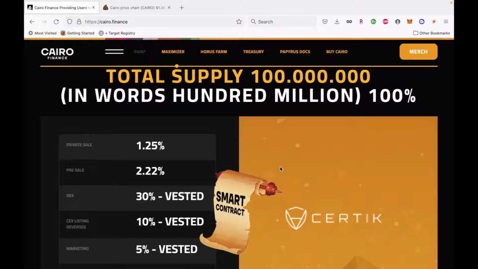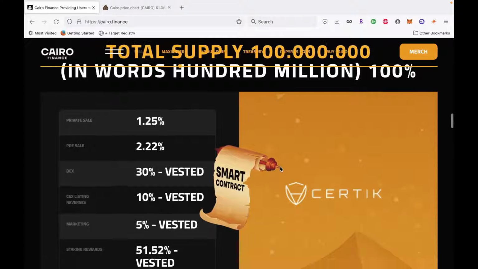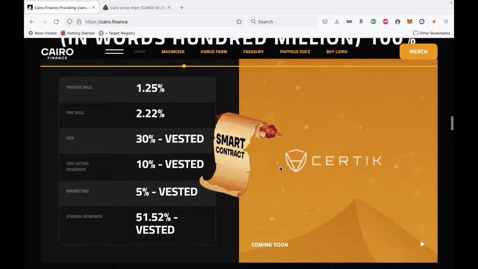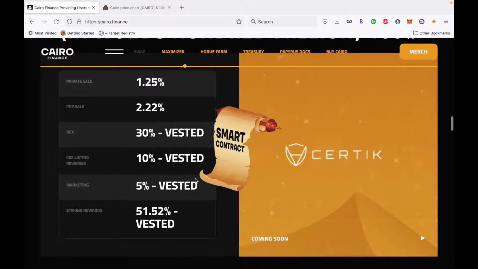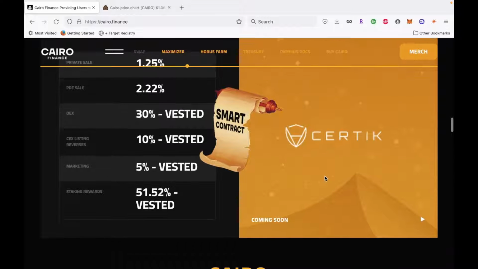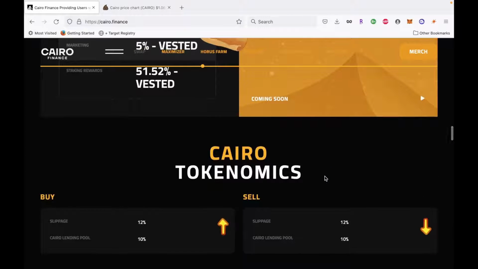Total supply is 100 million. So as you can see here, this is going to be the breakdown of the supply, with the majority of it being in the staking rewards. And as you can see, this stuff is already vested. So this stuff is already locked up, whether it's going to be in the staking contract or if it's just locked via a time lock. So the Certik audit is coming soon. You always love to see that.